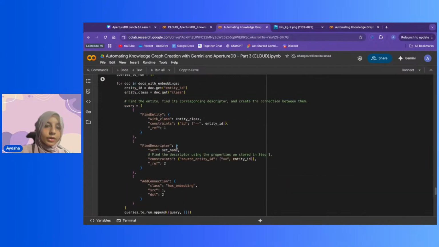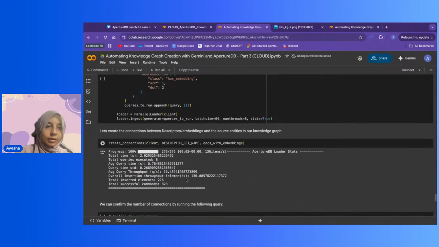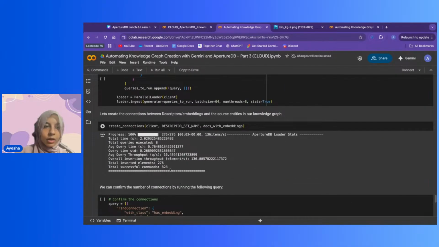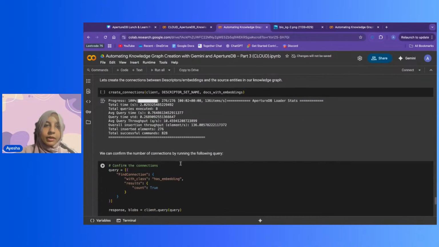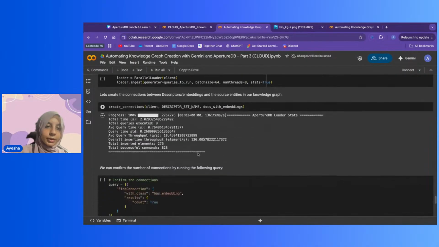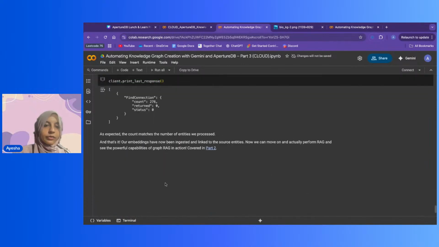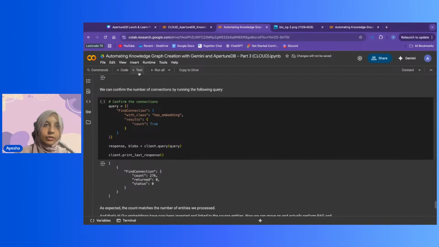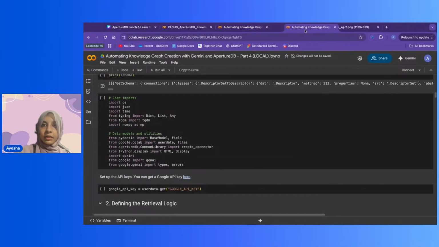We do this for all of the entities, and we have 276 connections that have been inserted, and we can confirm it. So yeah, this was part 3. We have now created a semantic layer. We have our knowledge graph, we have our data, we have the embeddings, and the next thing to do is to perform GraphRAG, which is what we've been building up to.